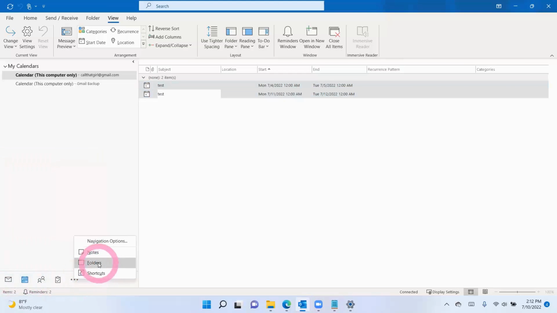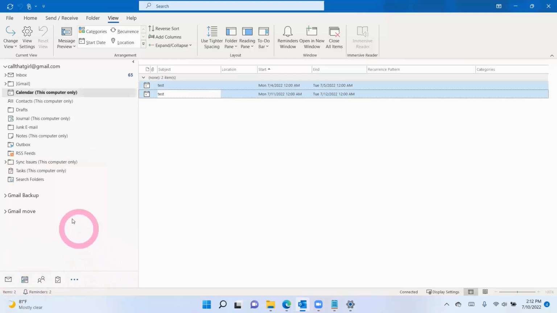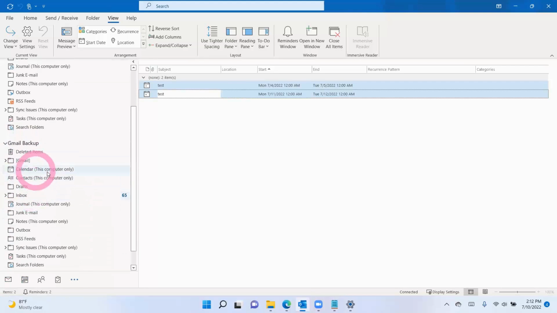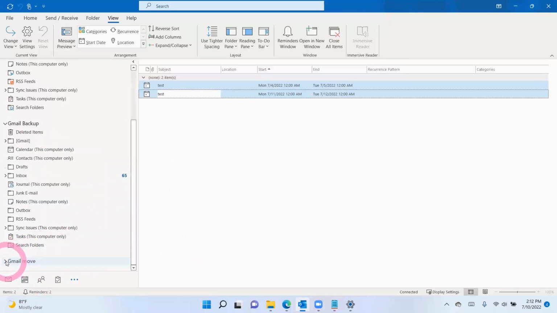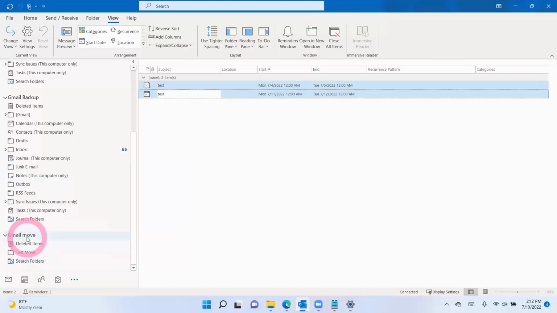Come over to here and click Show Folders, okay? Now you notice that this one up here was the calendar backup, so it's bringing that, but this one here has nothing. So we need to make a calendar and we need to make a contacts.